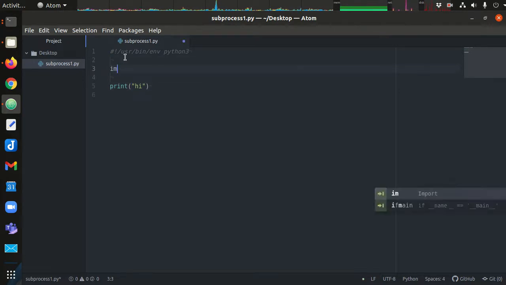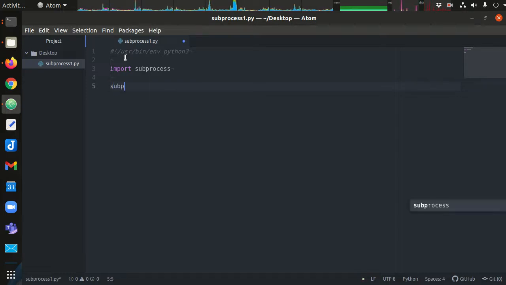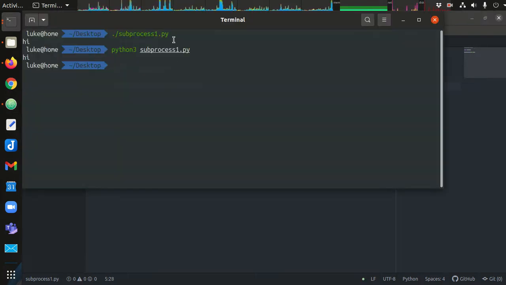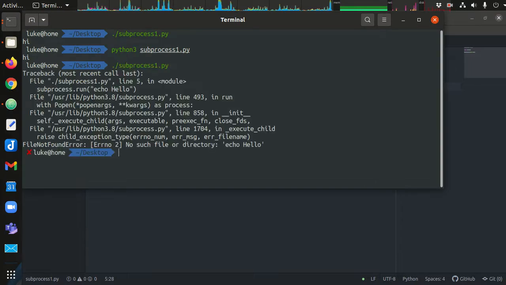Let's try to import that module. Import subprocess. Okay, what do we want to do here? Let's try something simple. Let's say subprocess.run, and this is going to allow us to run a command, and that command we can say is ls, or we could say is the echo command, and we could say hello, something like this. All right, now I can go back to my terminal window and I can just run subprocess1. Okay, no such file or directory.